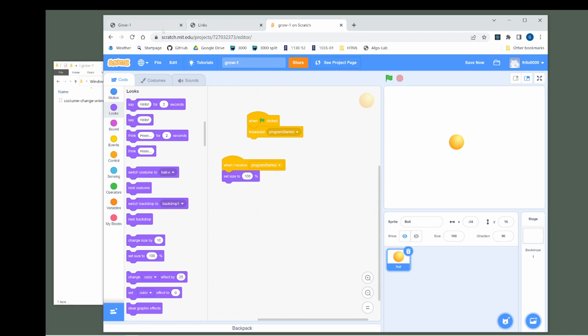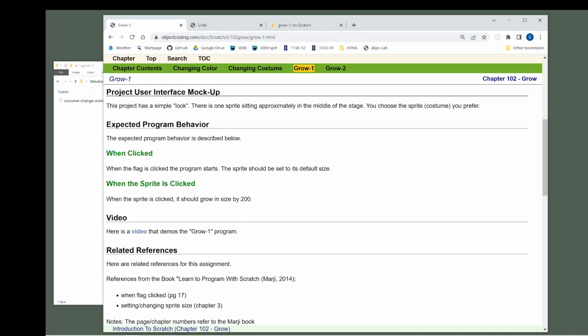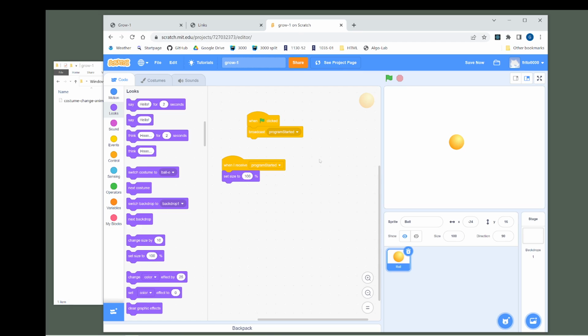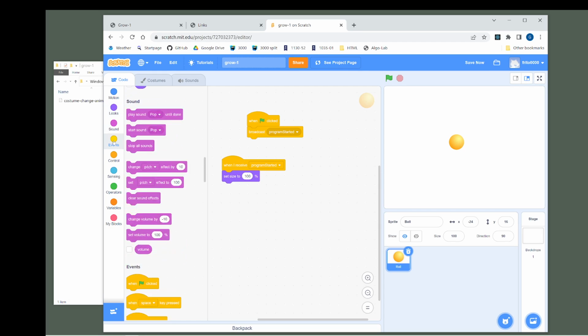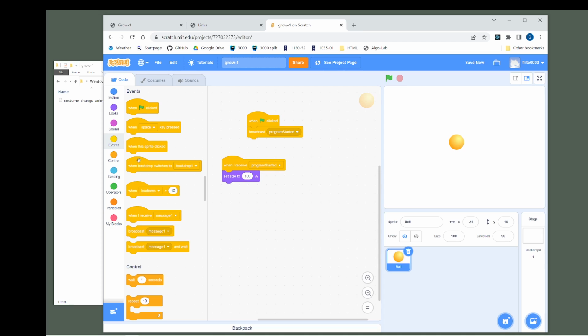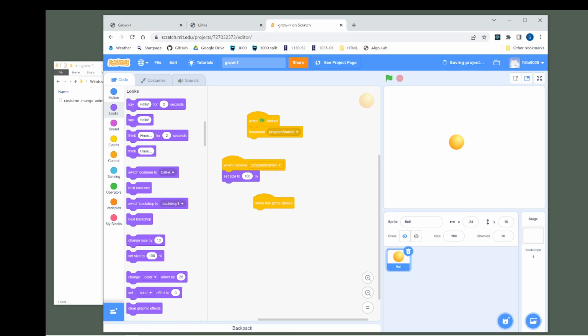All right, and then all it says after that is that when that sprite is clicked, it should grow by 200. Let's go back to the program. When the sprite is clicked, that sounds like an event, right? When the flag is clicked, when. Okay, so when this sprite is clicked, we want it to grow by 200. Again, that's a Looks thing, the size. So, change size by 10. It told us to change size by 200, so let's change that to 200.